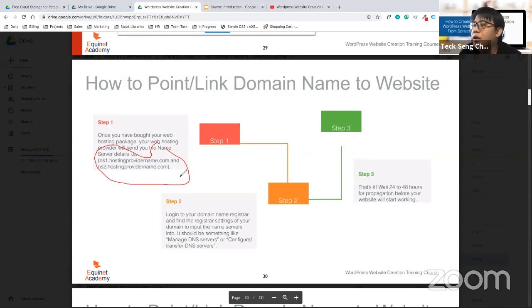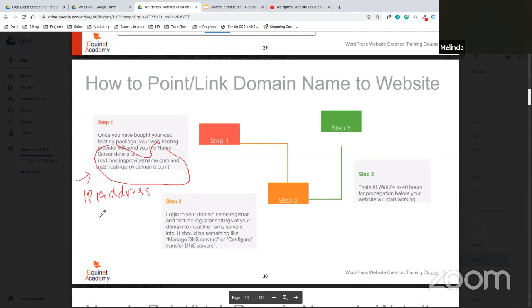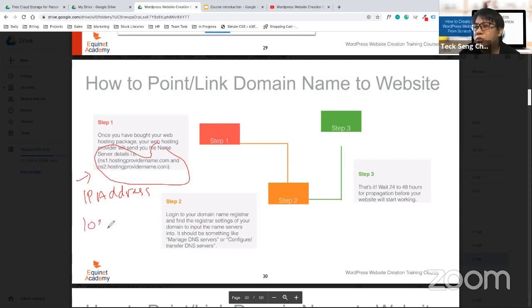If you want to point website only, you can take note that instead of looking for the name server, you should look for the IP address of the server. Usually the IP address is something like 103.11.205.55, something like that.